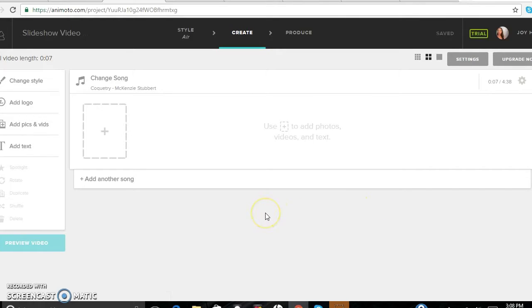Now you'll come up to this screen. Students will have two ways that they can pick videos and images to put inside of their Animoto video. They can either go through here, add pics and vids, or they can click through here, which is easier.